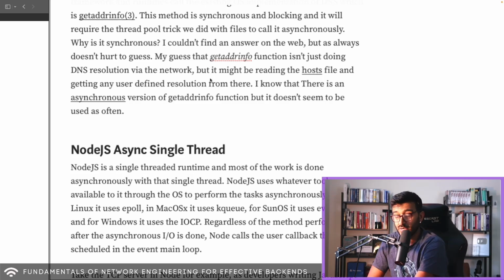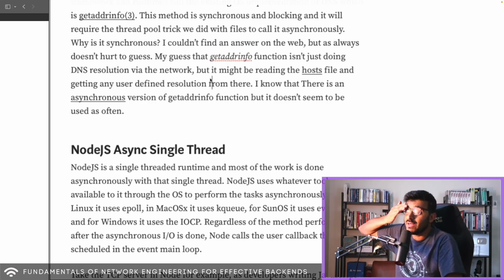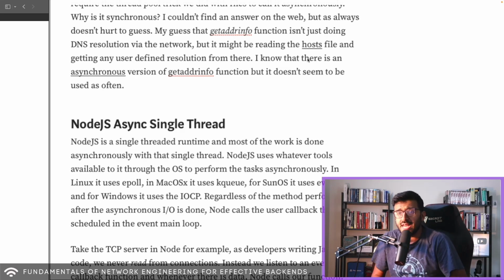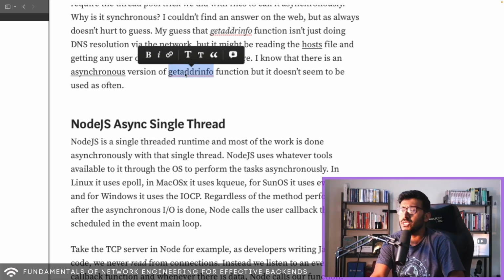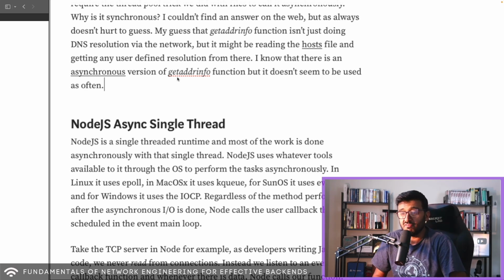And if you have a web server running there on port 80 or 443, it will just work. It will just point to your website locally, right? Because that trumps anything else. So that's my guess, that this is actually reading the hosts file, so it's doing more than just the network. And if it's reading a file, then it's definitely going to be blocking, right? I know that there is an asynchronous version of the getaddrinfo function, but it doesn't seem to be used as often. I think it's called getaddrinfo_a.